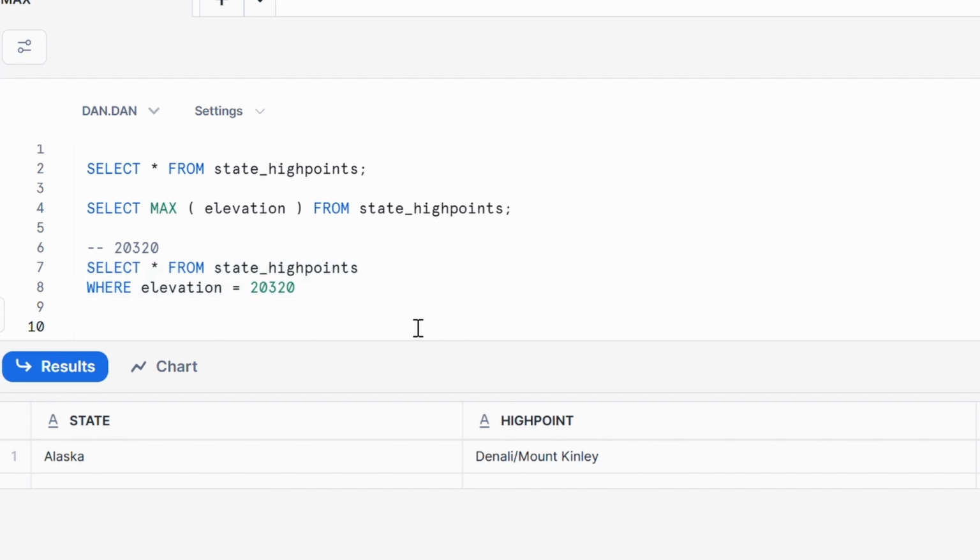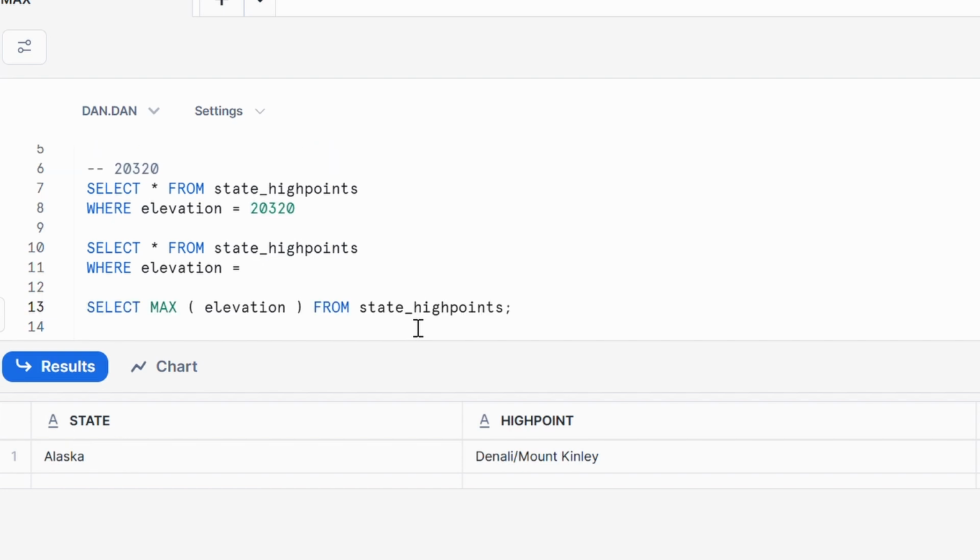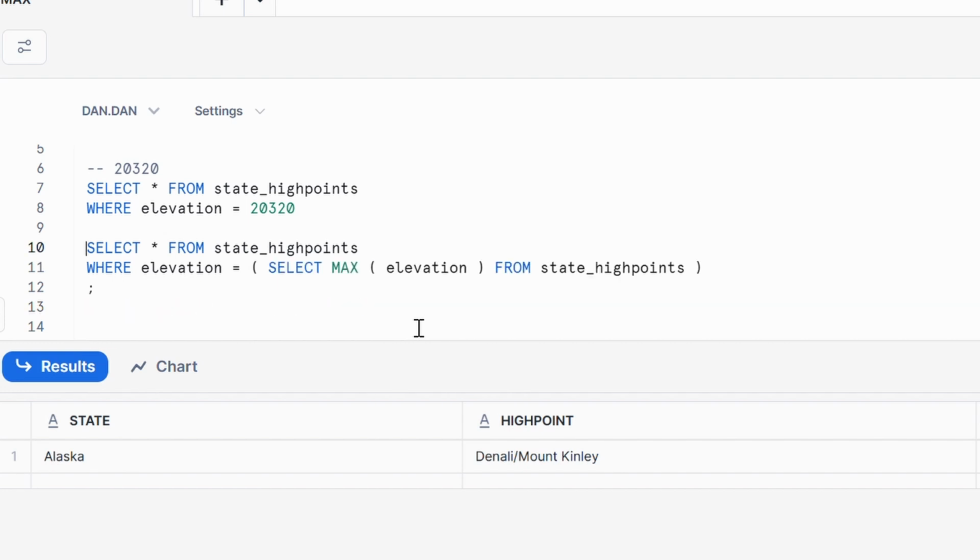And so the way that this is typically addressed in SQL, rather than doing two different queries, is to combine these two queries like this. Copy this down, and then I'll replace the max down in here. So instead of saying where elevation equals 20,320, I can put that other query in as a subquery and replace it like that. So when I run this, I now get the record that has the highest value, and I can also get the other attributes of that record. So I can tell you what state and what the high point is, simply by replacing that hard-coded highest value with a query that derives the highest value.